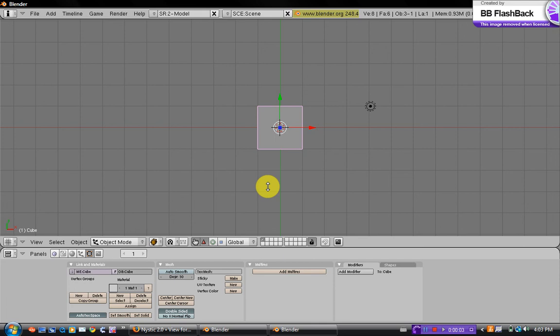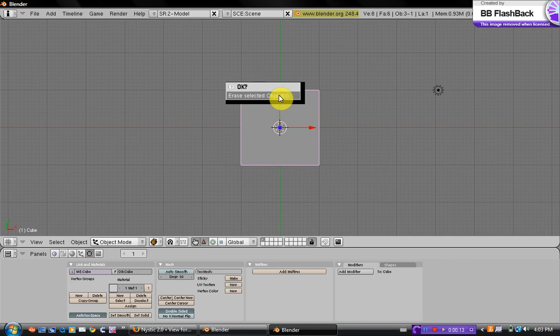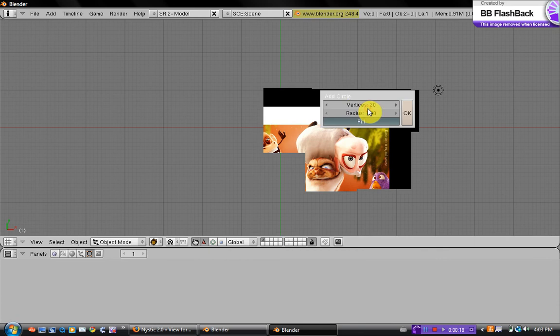Turd here with another basic tutorial, and this one's going to be on making a coin in Blender, just a basic coin. Okay, so delete the default cube by hitting delete, and hit spacebar, add mesh, circle.